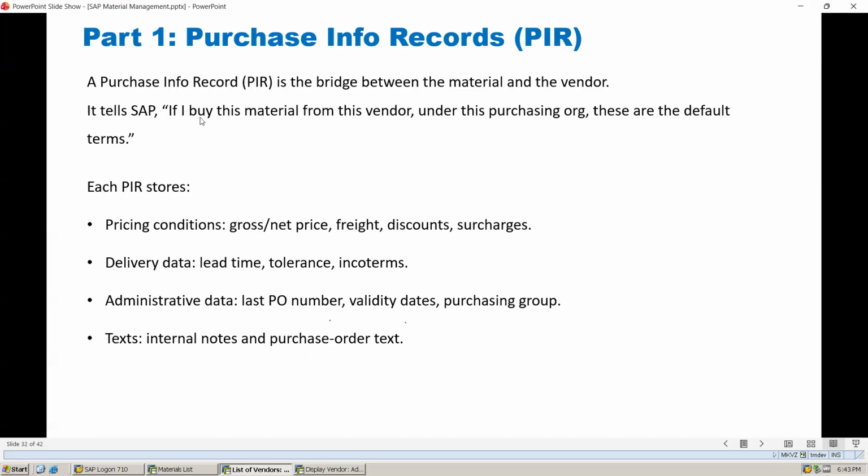It tells SAP, if I buy this material from this vendor under this purchasing organization, these are the default terms. Just like if I buy that material I created, the oil pump, from vendor WXYZ, then the price should be $10 and the delivery time should be 5 days and so on, right? It creates some default values. These are the default terms because we have created a relationship between the vendor, the material, and the conditions for supply of this material.